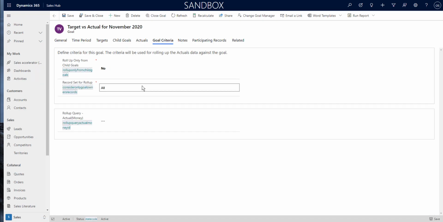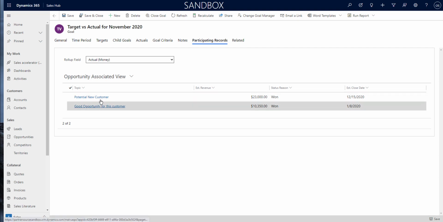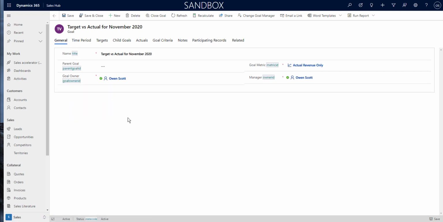All right. And I don't have it set yet, but I need to do that. So I'm going to go in here and grab hot ops for my roll-up query. Very important. I feel like I have a lot of information here, and I've got some actual here, and I've got participating records, and I've got my filter set. So I really feel like I'm probably ready to go ahead and recalculate this.